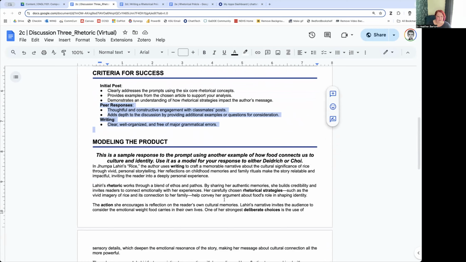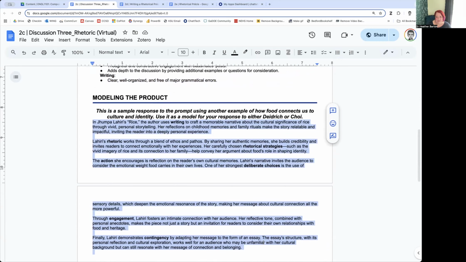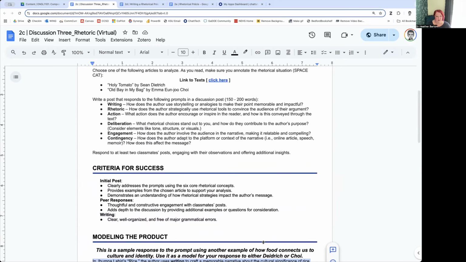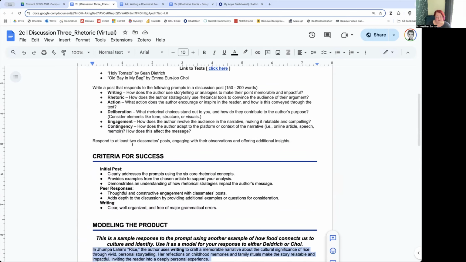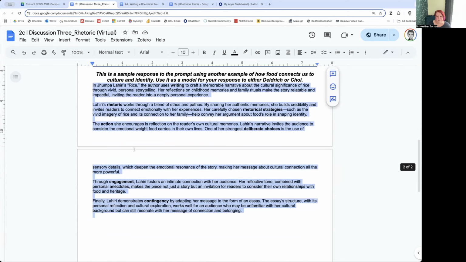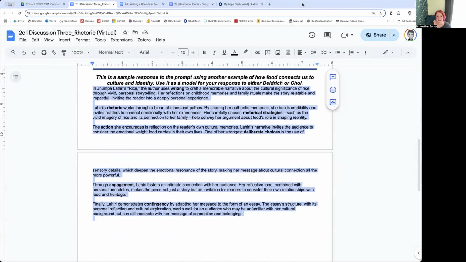So what does this look like? Well, here is my initial post. So you have an example of what the post looks like, and I'm looking for something similar from you. And if you notice, I bolded these words: writing, rhetoric, action, deliberation, engagement, and contingency. So I remembered to address them down here. If that helps you, use it. Okay, that was lecture 1.